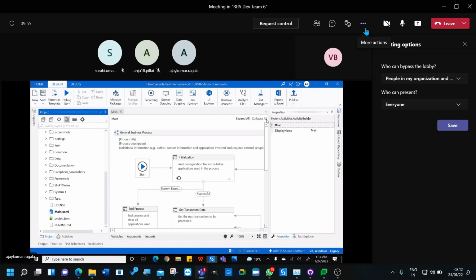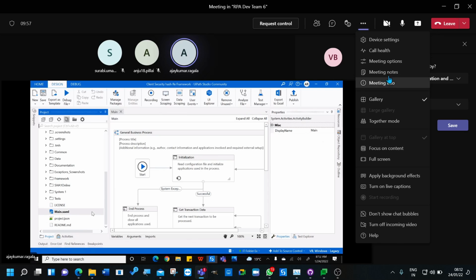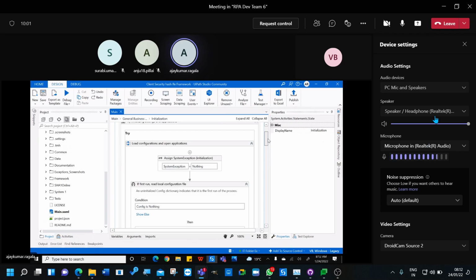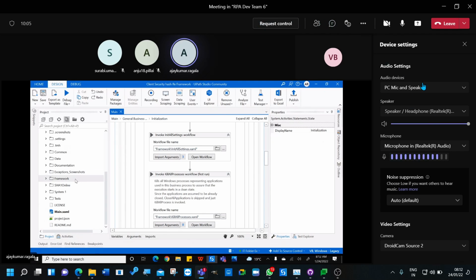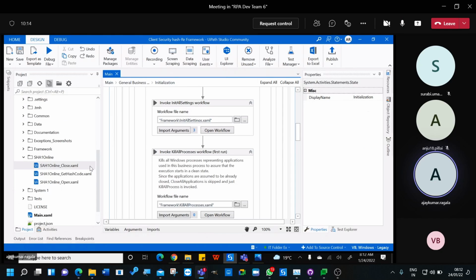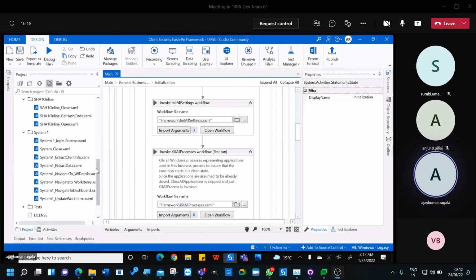So this is the flow. Meanwhile, in the init state, before starting this, I have created some processes. First, for everything, I have created a separate process for opening the system one login process, that Acme process and the SH1 online process.